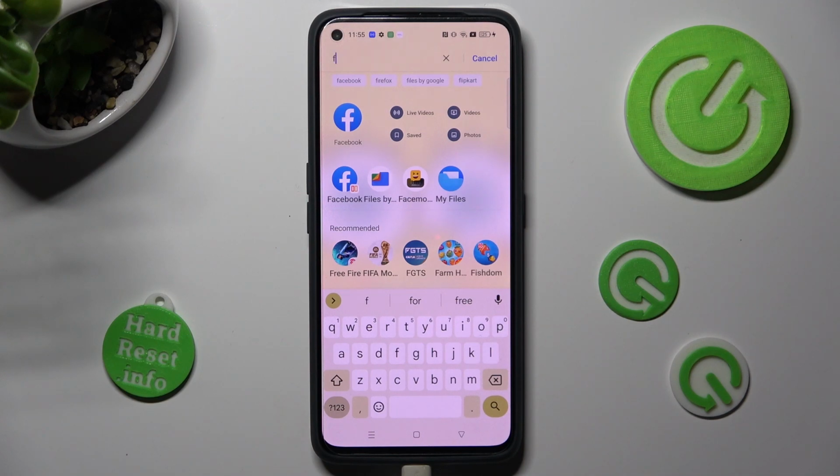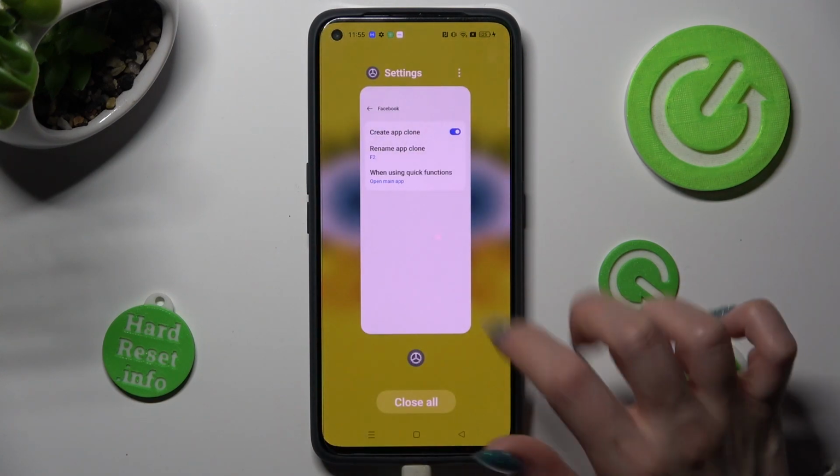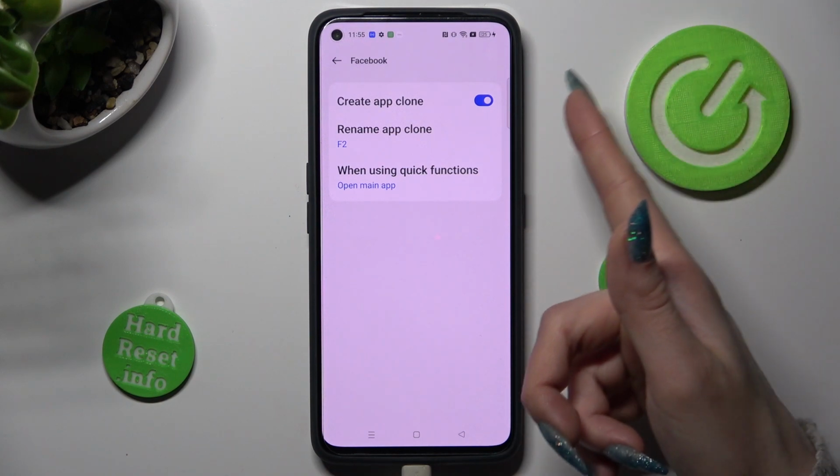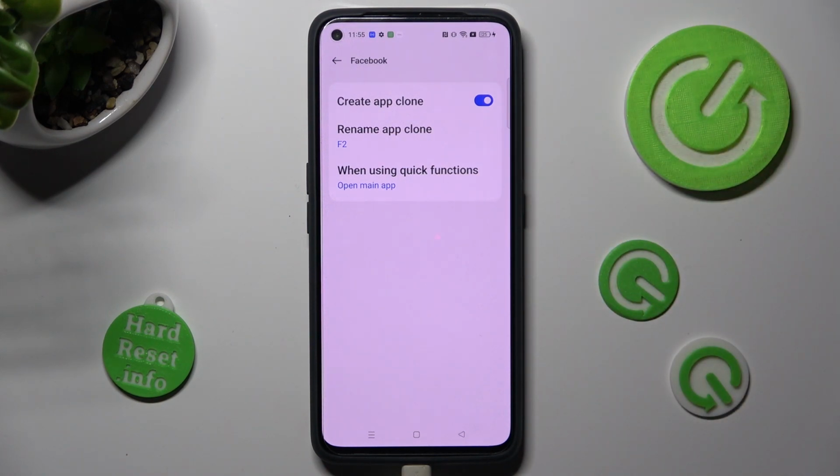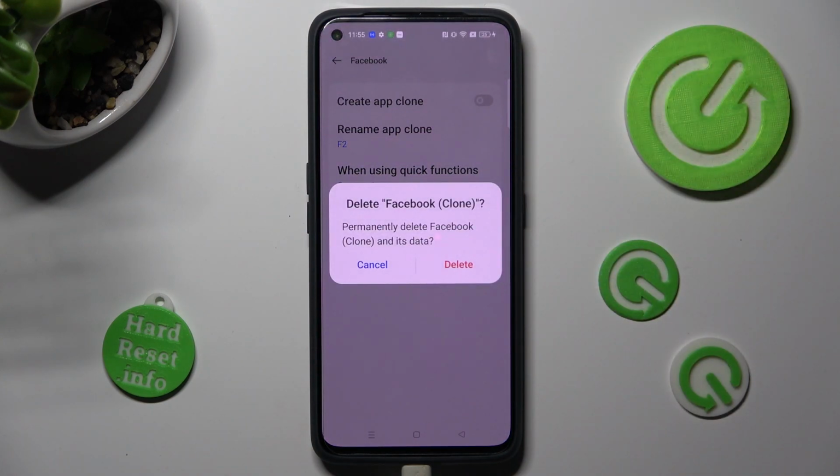If you wish to delete your app, go into the same settings and tap on this now blue switch next to Create App Clone. Lastly, confirm your choice in the pop-up.